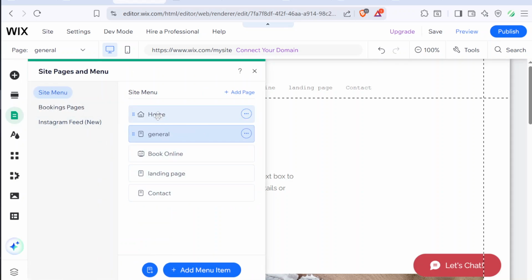If you want to rearrange pages, just drag and drop them into the order you prefer. It's simple and makes navigation more user-friendly.